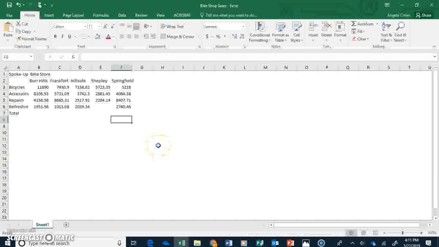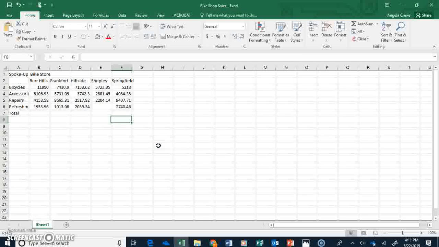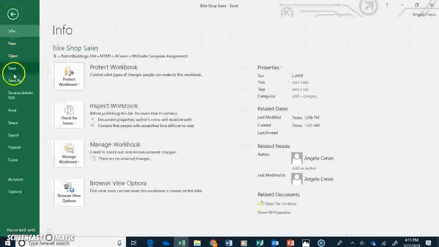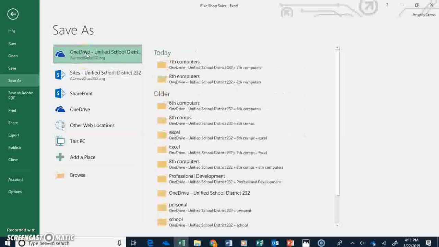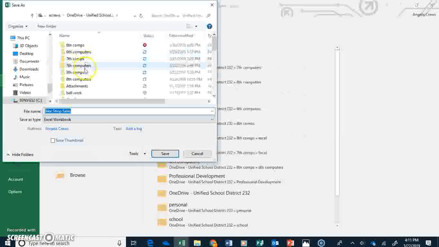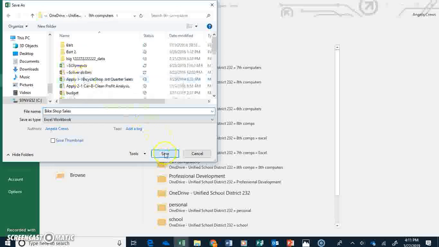Okay, remember what you want to do here is take this file and save it to your file so that way you have access to it and you can save it later and it will save your changes. So you're going to go to File and this time choose Save As. Go up here to your OneDrive and double click it. Find your 8th Computers folder and hit Save.